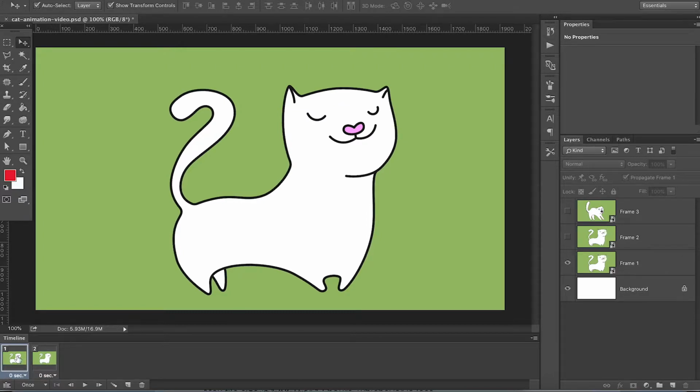our little animation. Just note that here this drop down menu says once. This is your video preview and it's going to play only once. You can put it on forever. It's just going to loop and you can see how this works. So here is actually how the animation works.